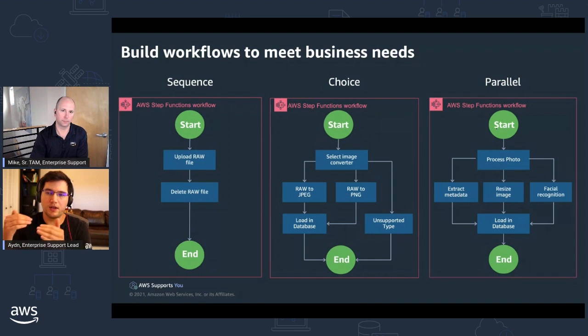You can also involve branching logic, depending upon what happens earlier in the workflow. Or on the very right hand side here, you can have parallel workflows where you're doing a number of different steps at the exact same time. The results are independent, they're not related to each other, and you can take this even further.